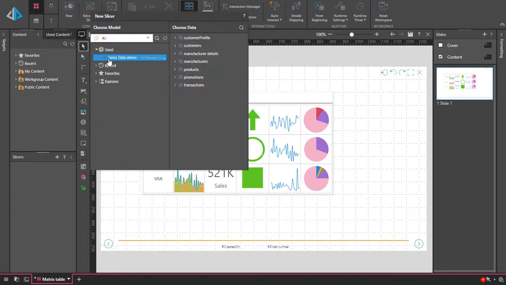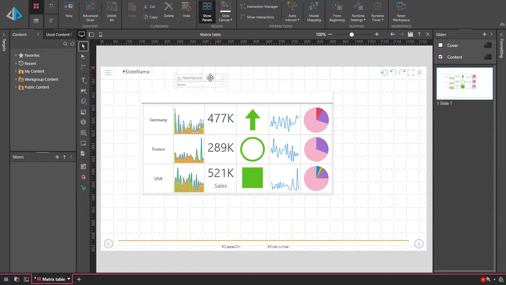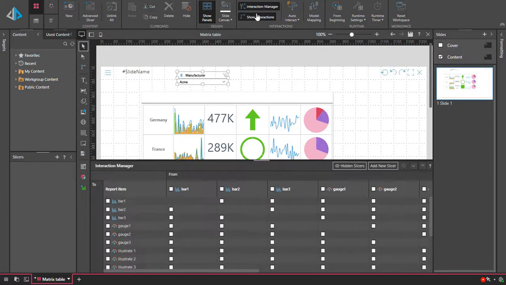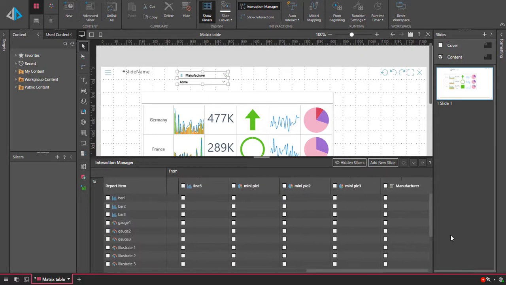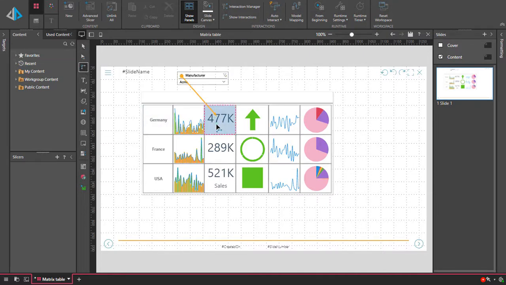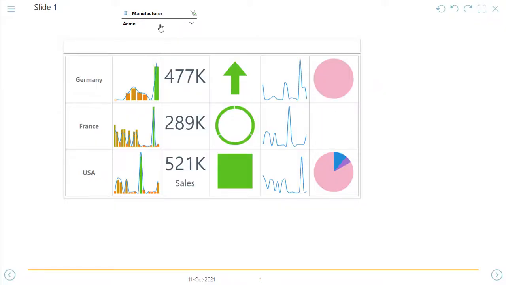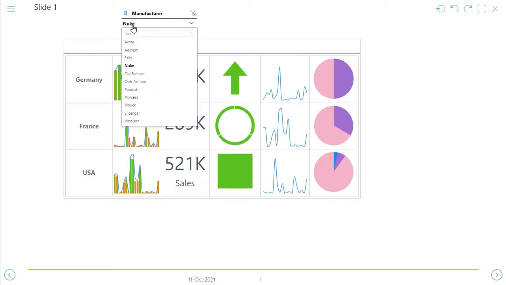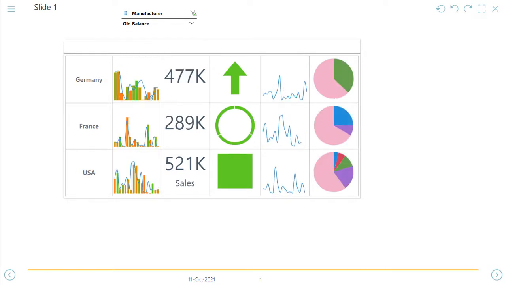Last, we will add a slicer and wire it to interact with each item. We can also use the interaction picker to customize the interaction so that the slicer doesn't interact with all items. And finally, we will run the presentation. Notice how all items are modified as the value in the slicer changes, while some are not, per our design.